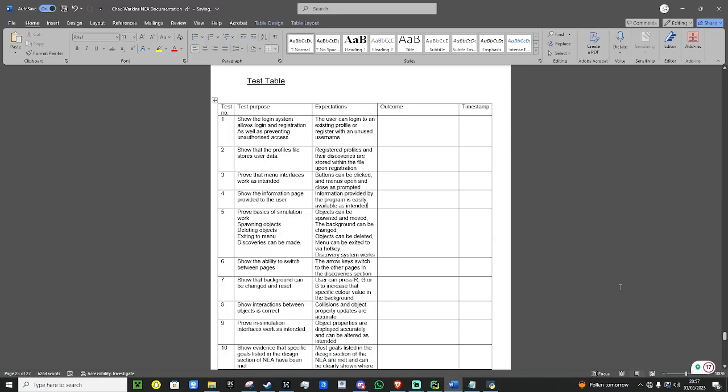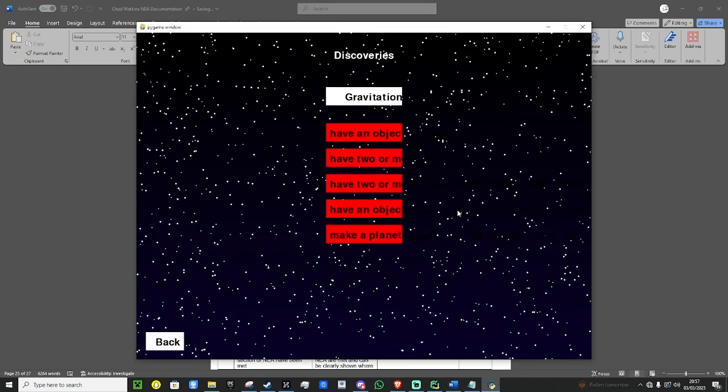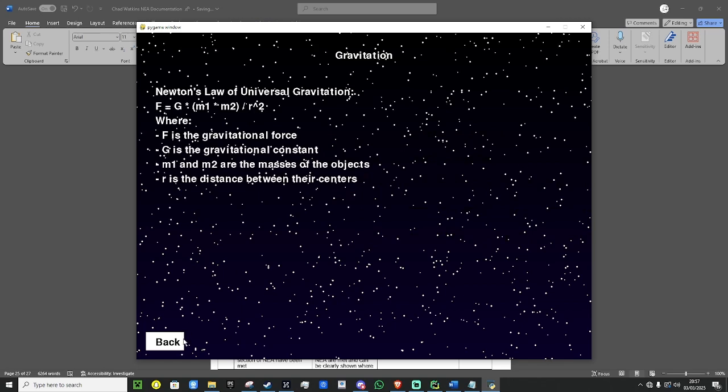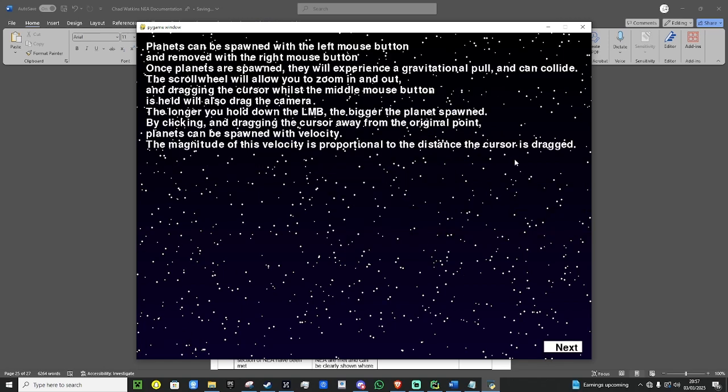Test number 4 is to show that the information pages are provided to the user. When the user clicks on the Discoveries tab, you can view gravitation, go back, straight to the menu, and also the how to play section.